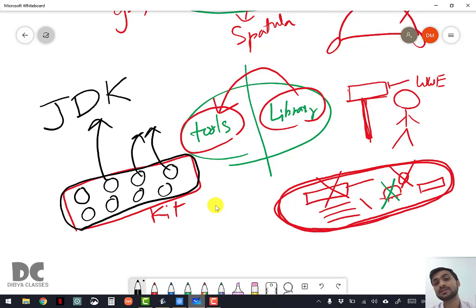The question may come in the board exam for 2 marks or 1 mark. What is JDK? You have to write the full form. The JDK full form is Java Development Kit. It contains all the tools. But the Java environment also has libraries, right? It also has libraries, because you need to know how to use the tool. You need to know how to use the ball. You need to know how to use the bat, or else you will be bowling with the bat. You will throw the bat. No, you will be throwing the ball to the batsman, right? So you should know all these things, how to use it.